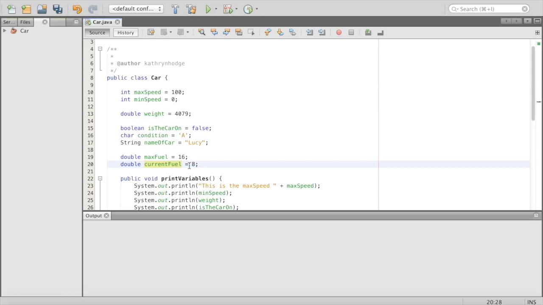And you might be wondering why I made these doubles, and that's because 16 and 8 are going to be in gallons, and there is going to be a point where you're between 8 and 9, or you're between 7 and 6 gallons of gas, and you need kind of a middle ground here. At some point you might have 8.5 gallons, or whatever it may be, and so by making this a double, we allow the fact that the current fuel could at some point be a decimal value. But right now they're whole values because those are nice to work with.